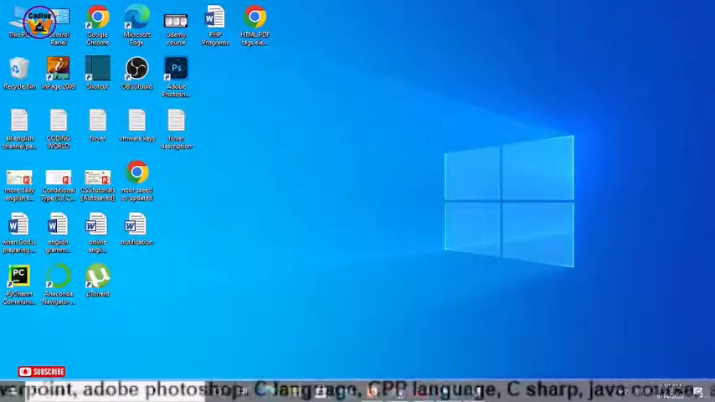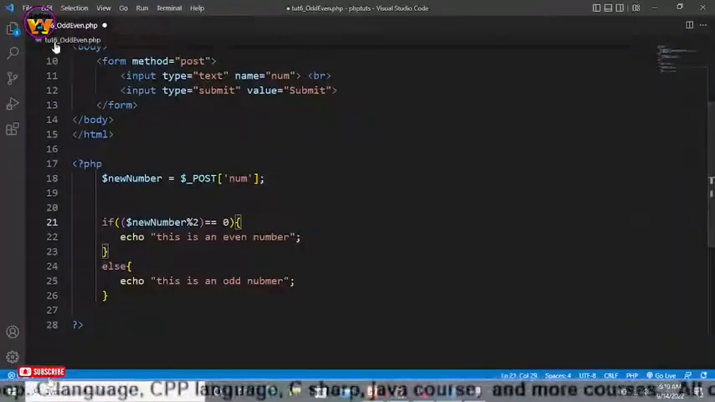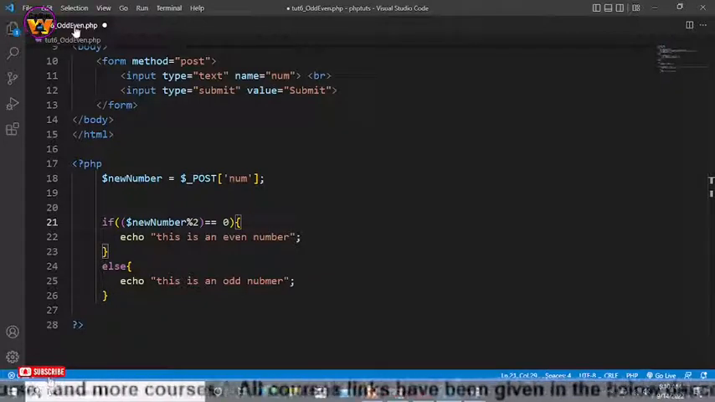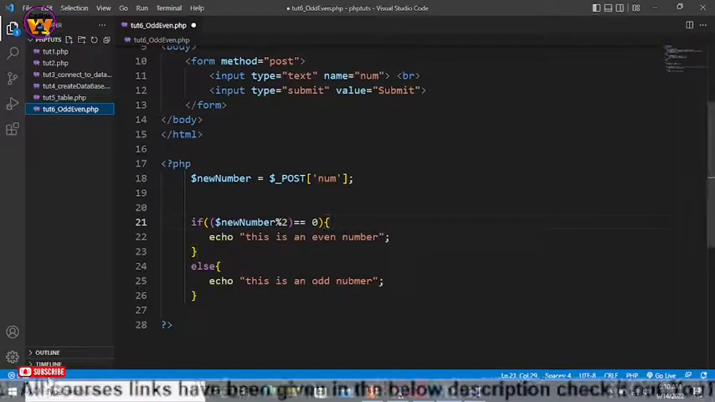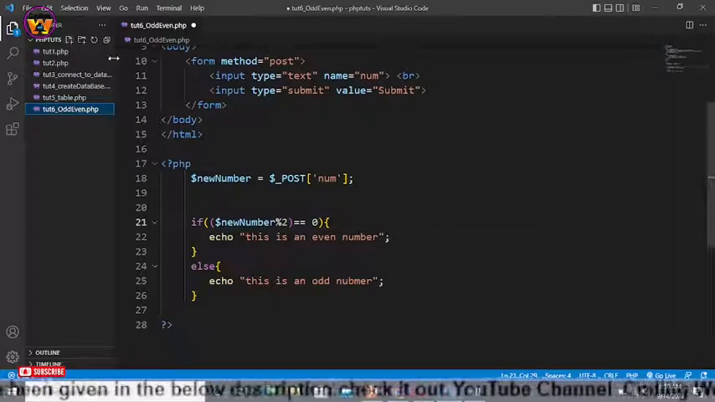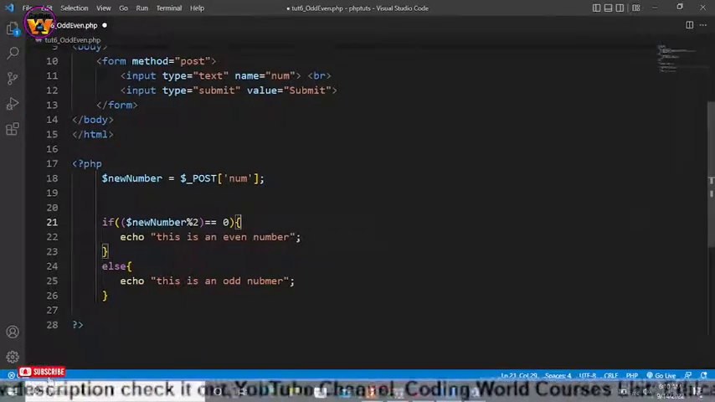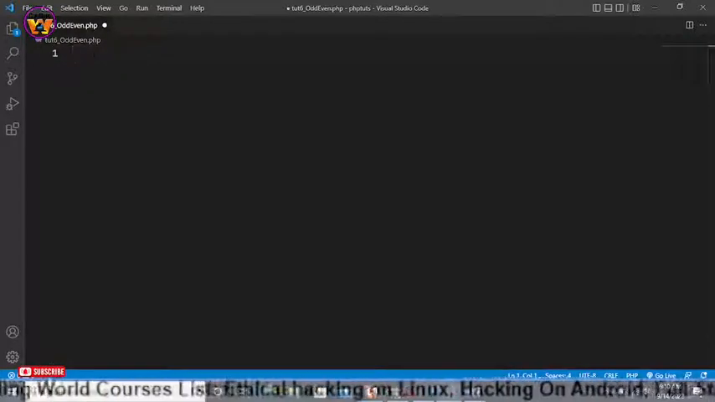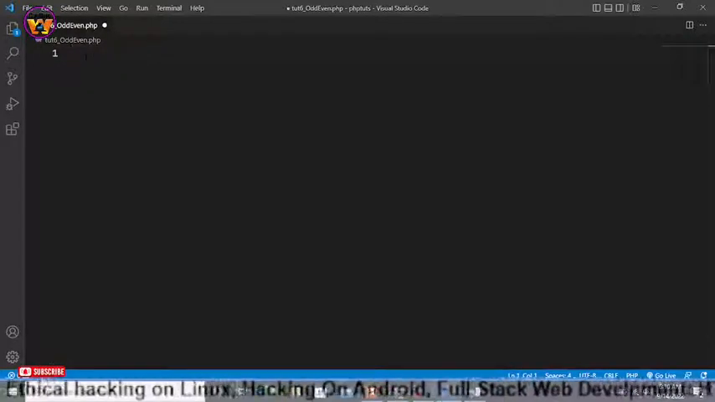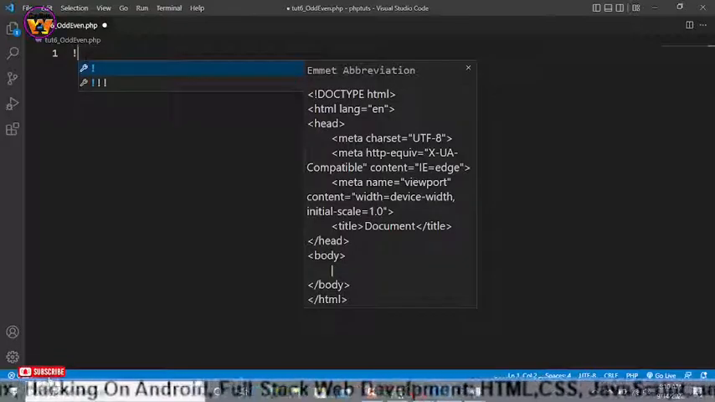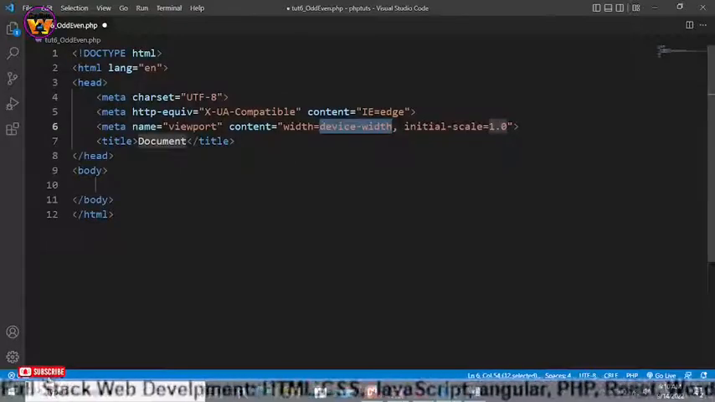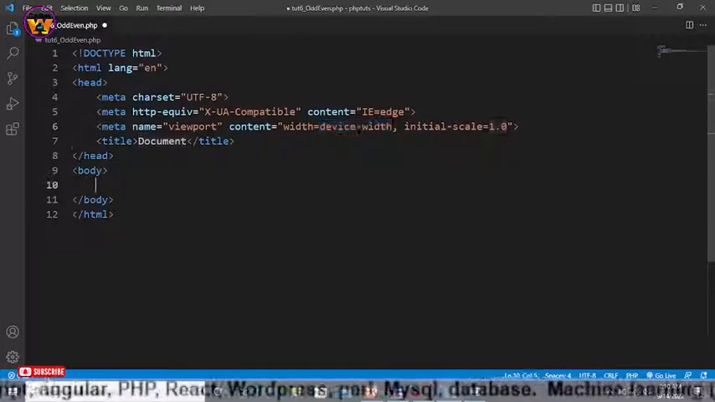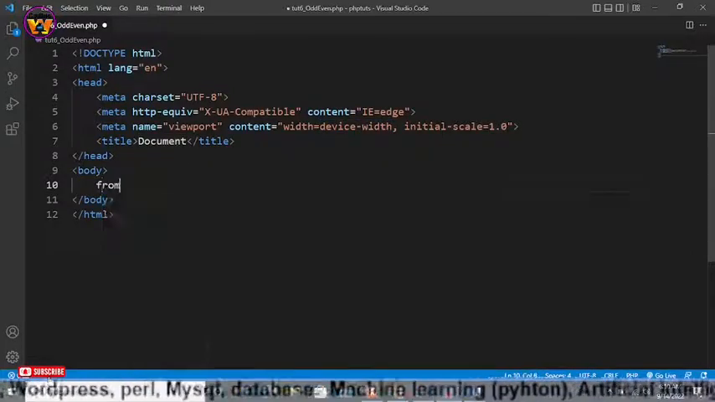So let's go to VS Code, and I have already created this tut 6 odd even.php. Simply go there and create a new file. Now let me remove all this stuff from here so that we can easily understand. First, within this PHP file I will type HTML, exclamation mark, enter, and it will provide this basic HTML boilerplate. Now within this HTML, first you need to create your form.